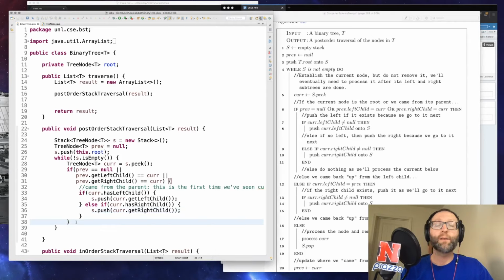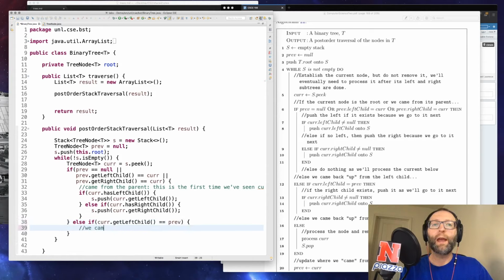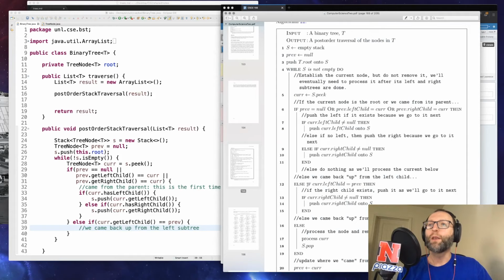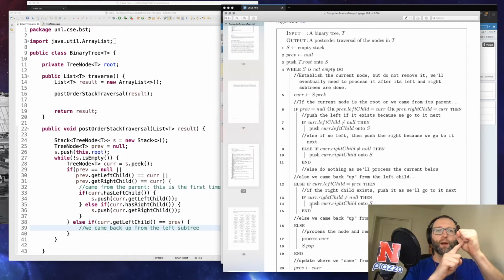Otherwise. So that's the first case. Else if the current dot get left child is equal to the previous, then we came back up from the left subtree. Okay, let's just go ahead and check in here. Okay, good. So this is the second case. Again, the first case is we came from the top, we came from the parent. The second case is we came from the left child. The third case is going to be that we came from the right child.